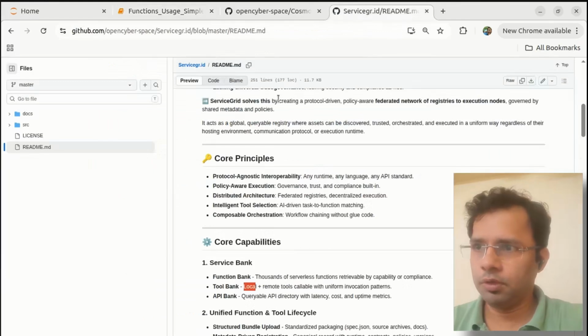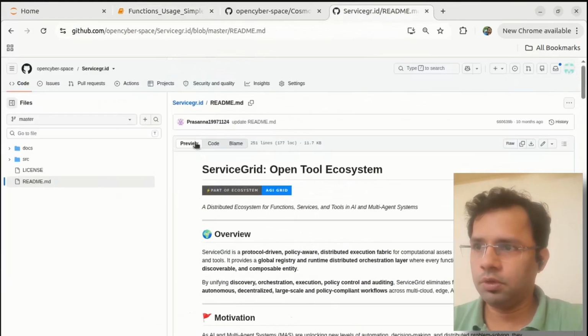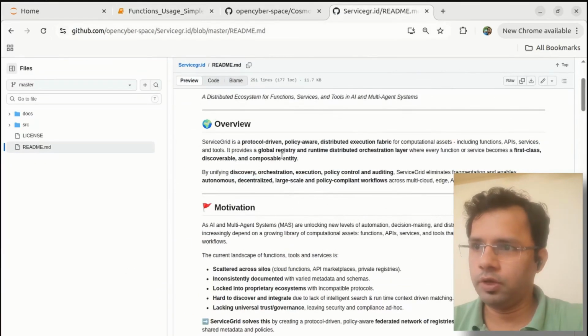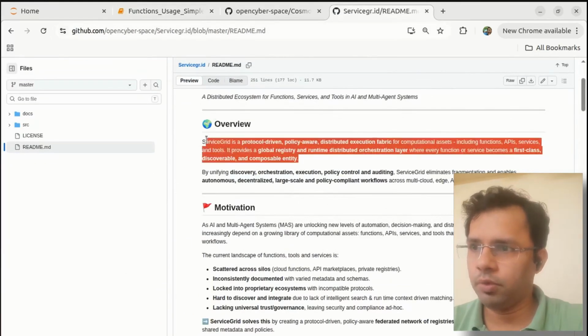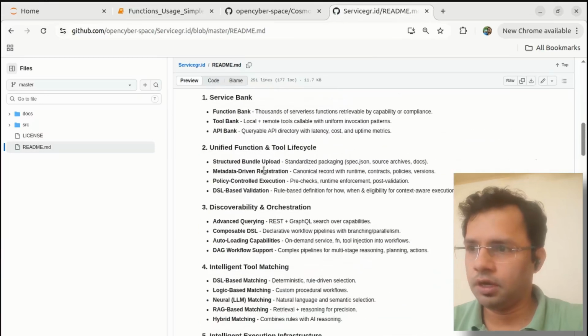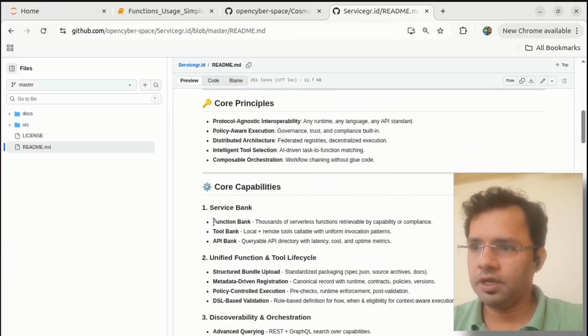In the previous video, we went through the GitHub of the ServiceGrid, and we covered a very high-level overview of the ServiceGrid and its core capabilities. Basically, it has a function bank, a tool bank, and an API bank, and in that we discussed the tool bank, and we used tools in the agent code, and the tools were local Python implementations of tools.